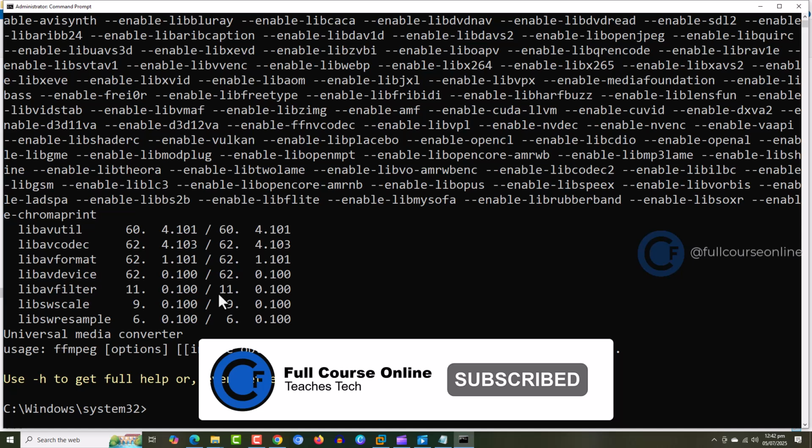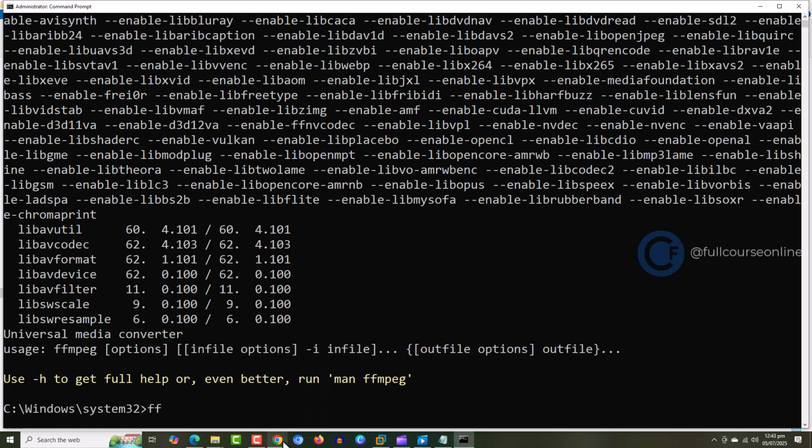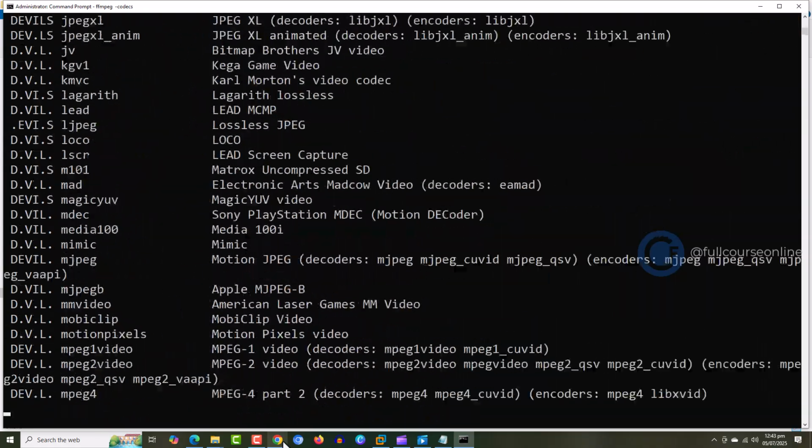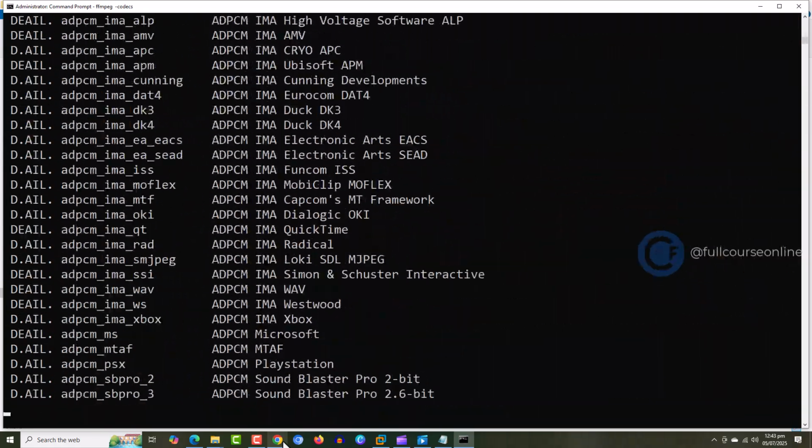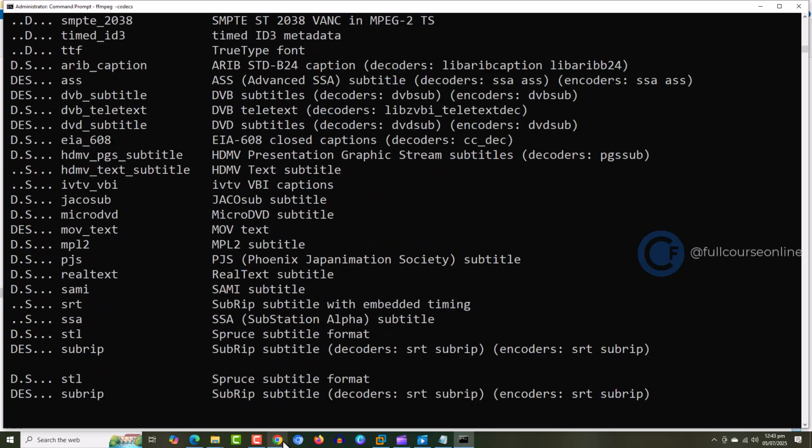Another command you must try is ffmpeg -codecs. And you should see the list of all the codecs. Now the coming videos are about how to use FFmpeg.